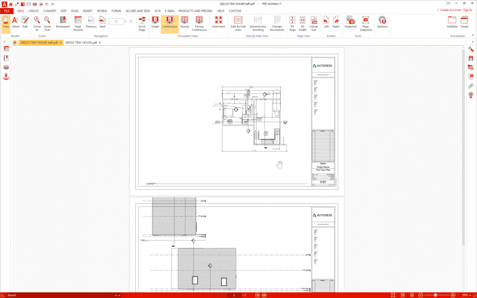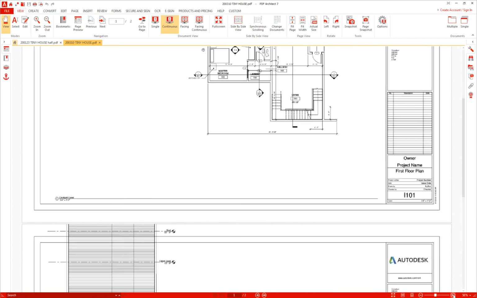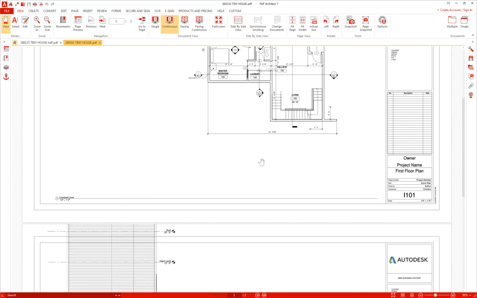So the half scale set at 50% looks like this. The full size set at 50% looks like this. Now do you guys see that there is a difference between the 2 of them? Okay. The full size set, I won't print again.